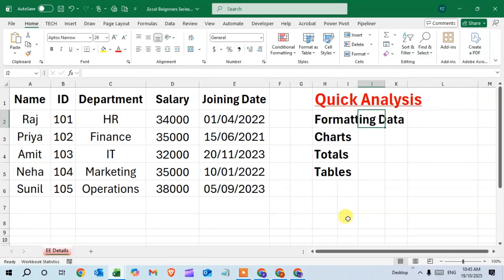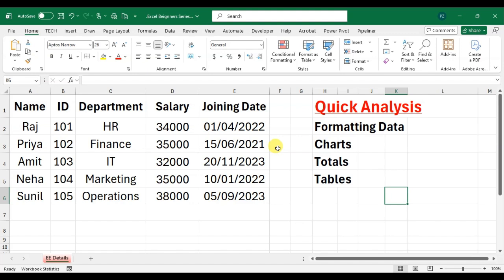In this video, we will learn quick analysis in Excel. So let's start. Quick analysis tool in Excel is a powerful feature that helps you format, visualize and summarize your data instantly. Let's see formatting data with quick analysis.